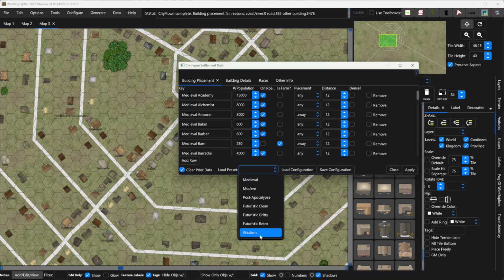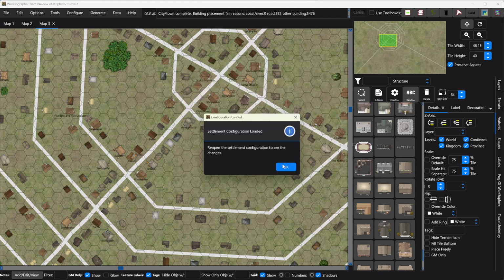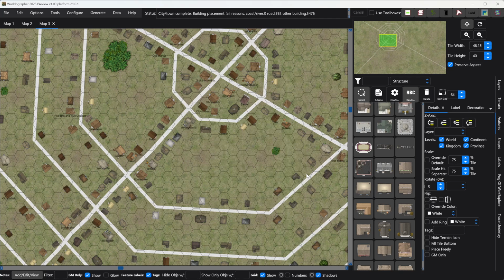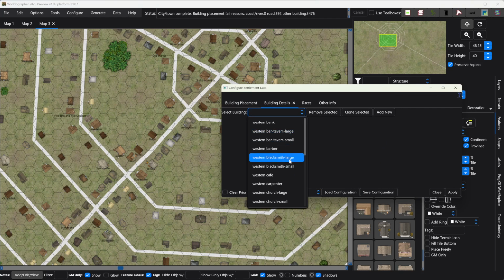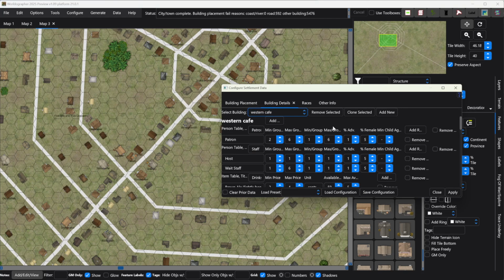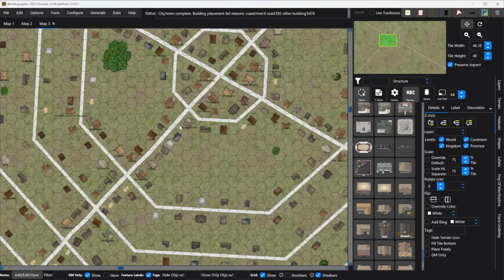But built into the tool, we can say we want to make a Western town. You can also make up your own files with whatever icons and styles and settings you want. I'm going to go back to that configure settlement data stuff, and now we can see that we've got all the Western stuff, and then we've got building details here. So for many of the more important buildings, you can pull up and you can see what does the cafe, like who's working there, what do they have for sale, and that sort of stuff. But you can tweak all of these and save that configuration so you can then load it later.